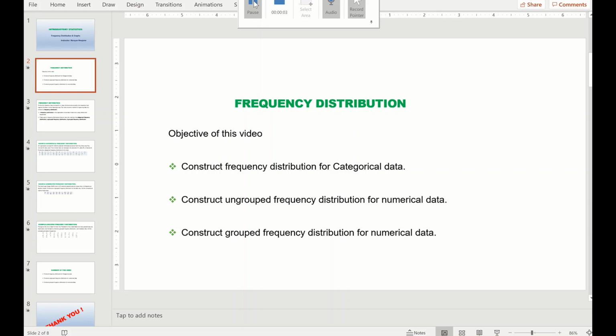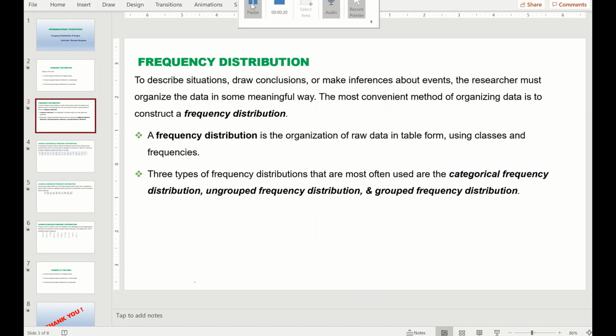In this video, we are going to talk about frequency distribution, and the objectives of this video are to construct the frequency distribution for categorical data, to construct ungrouped frequency distribution for numerical data, and to construct group frequency distribution for numerical data. Let's actually talk about frequency distribution.